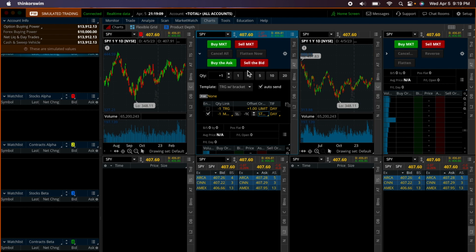I'm not going to get into trailing stops right now. If you choose to use them, feel free. It's just a matter of changing this stop to trail stop. But we're going to continue on.